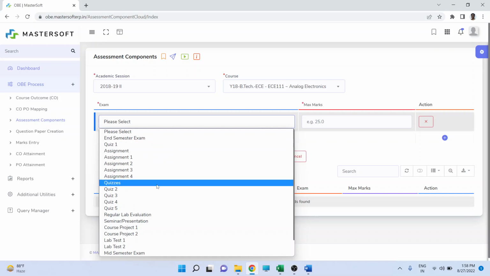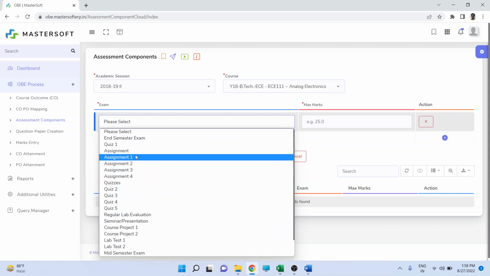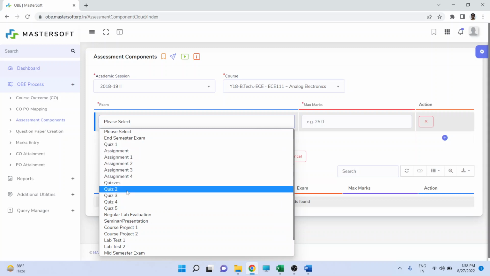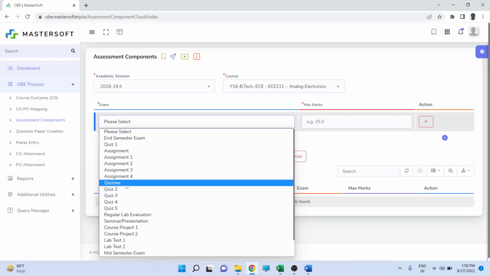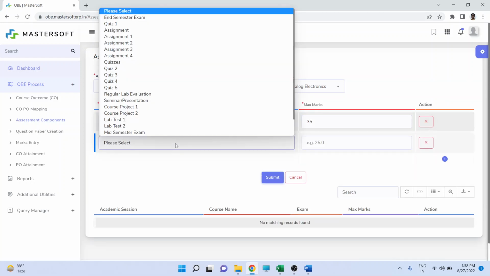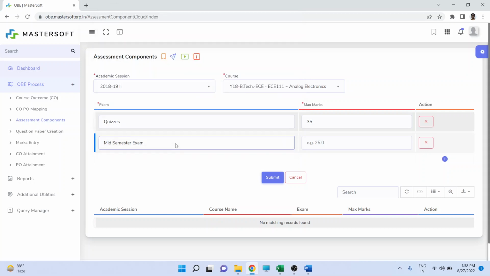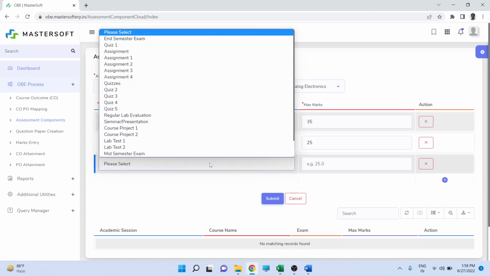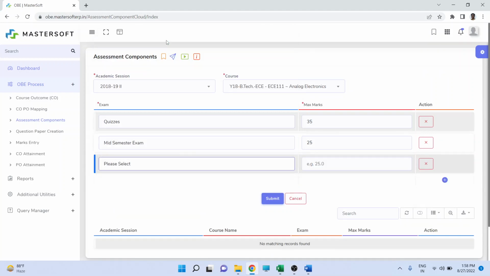But if you have entered the marks on MIS as quiz 1, quiz 2, quiz 3, then you can select quiz 1, quiz 2, quiz 3. We have entered all the marks of all the quizzes together, so I select quizzes and the weightage is 35. Then I have the midterm exam, the weightage is 25, and then we have the end semester exam, the weightage is 40.